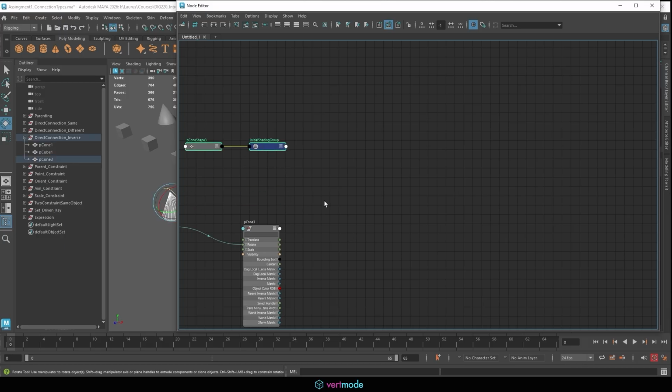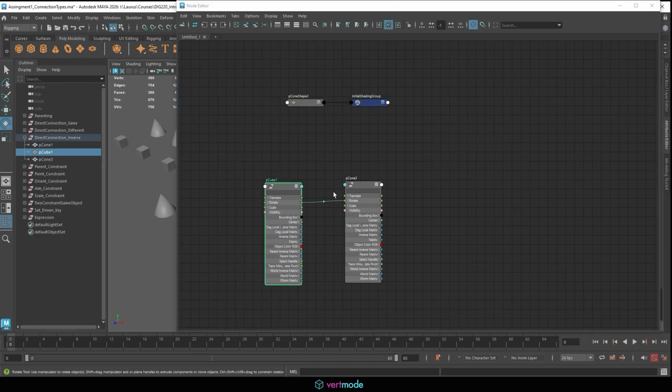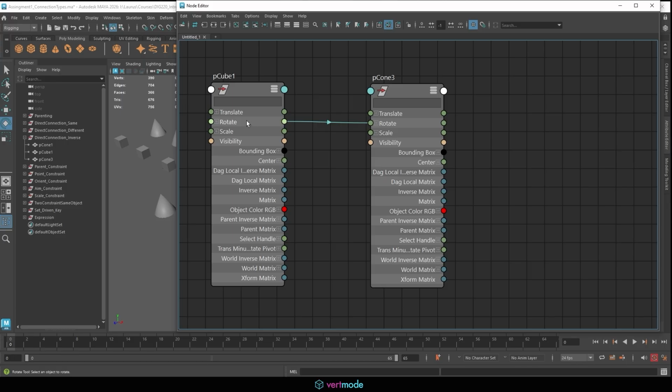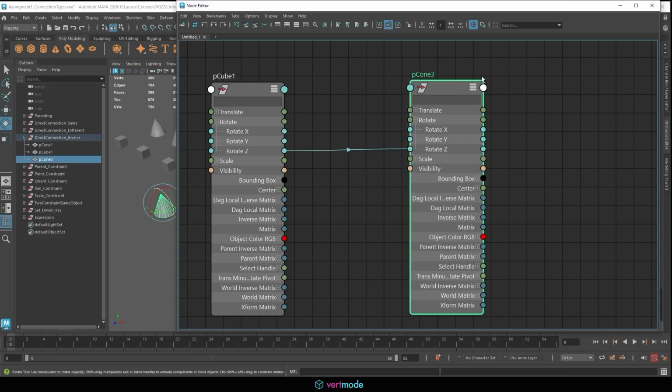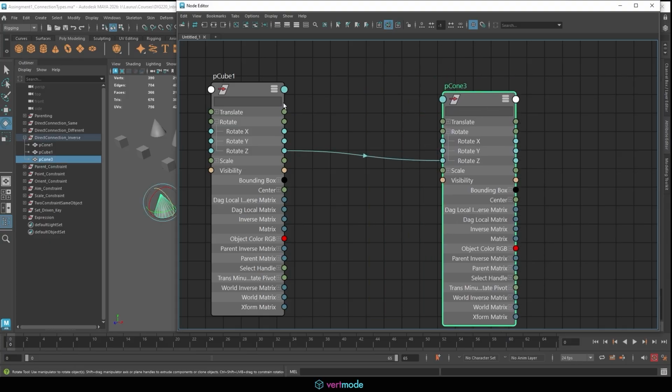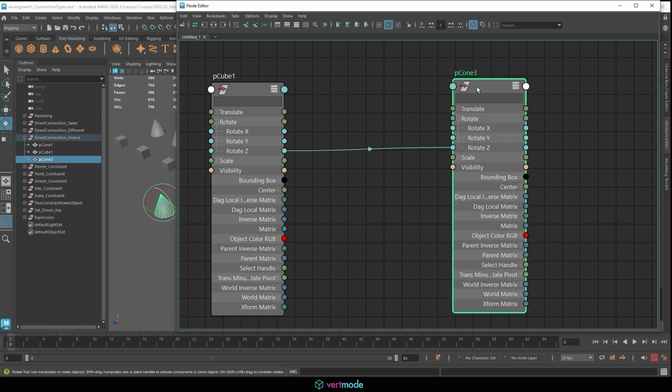This is another way we could visualize things other than the hypergraph hierarchy. You'll notice it's showing us a direct connection here. We can expand this further and see exactly where it's going. The hypergraph hierarchy will show us a lot of other relationships like skinning and all that kind of stuff. This one's great for different types of connections.